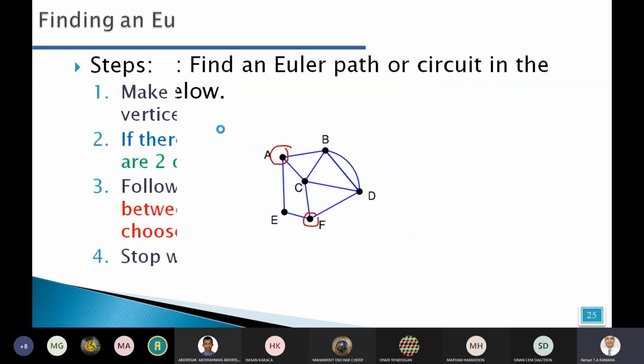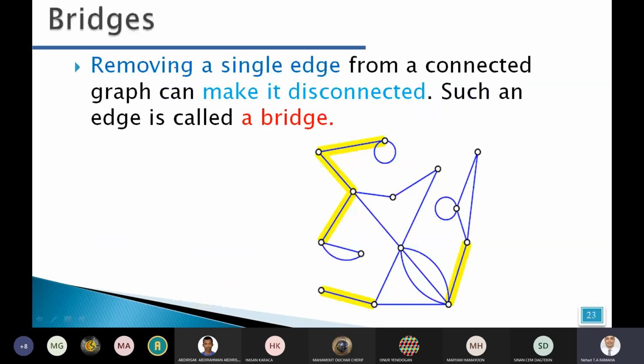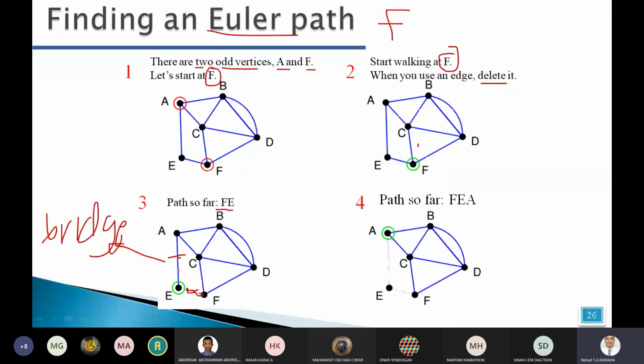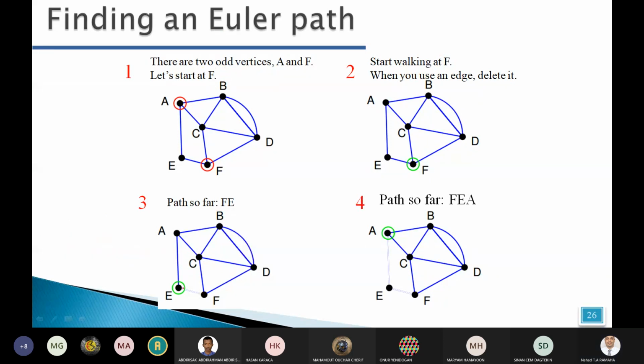This is a bridge according to our definition. It's a bridge because removing it will make the graph disconnected, yes? But we don't have any choices. We are at E, and we just have this bridge, so we can burn this bridge. Why? Because we don't have choices.